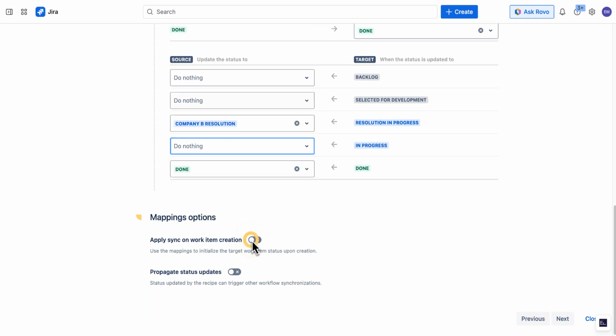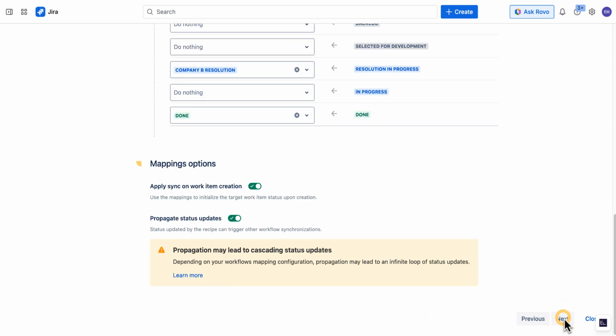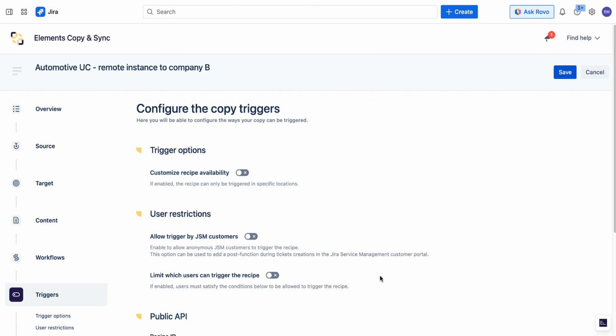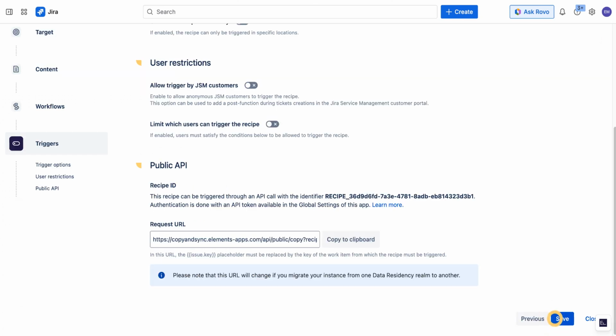We select the mappings options. We don't need to do the copy triggers in this use case, as we're going to configure our trigger later in the post function. So we can save our recipe. Finally, we can activate the recipe.